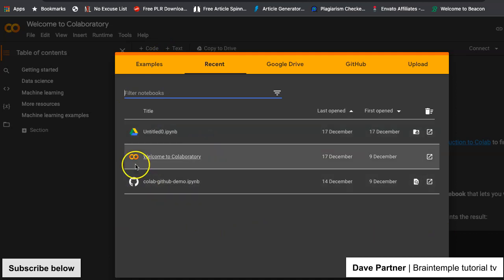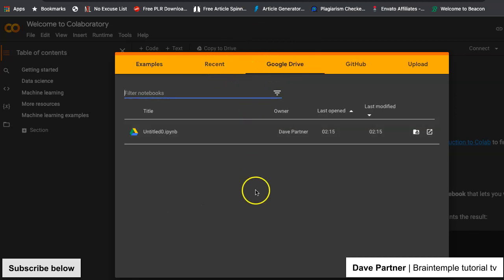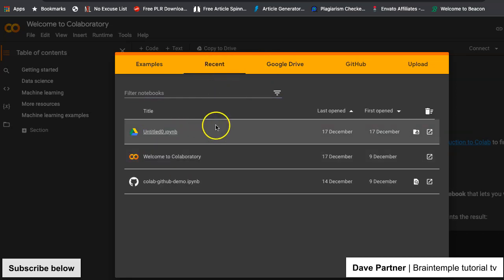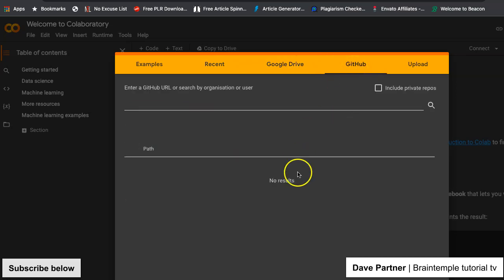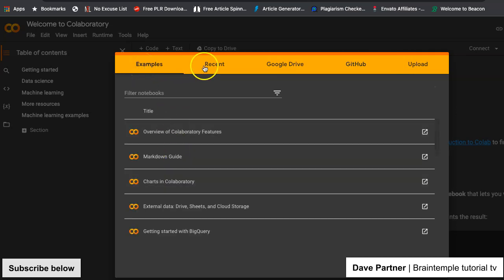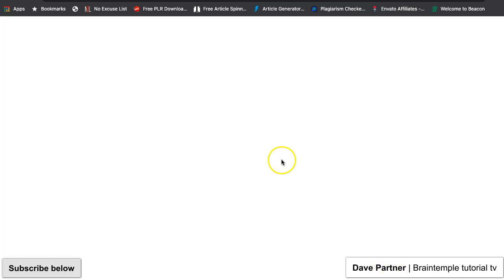Now here you will see your past notebooks. Look at the tab here, it says recent. If you click here, it says examples. These are sample examples. And you see there's a Markdown guide. It has access to your Google Drive. So once you create a document and work on a project, it will be saved in your Google Drive. And you can also connect your GitHub account, all right, so that your code can be saved on GitHub, and then you can upload code, all right, to start with. So we're starting with recent, and we're clicking on notebook, a new notebook, all right.